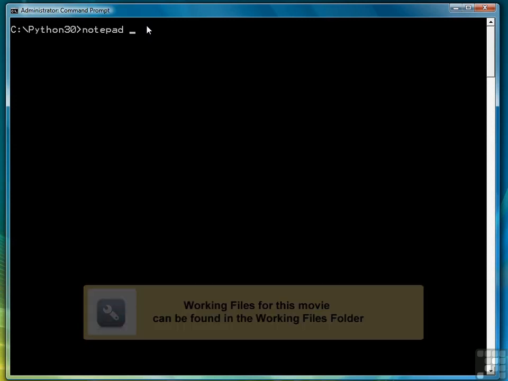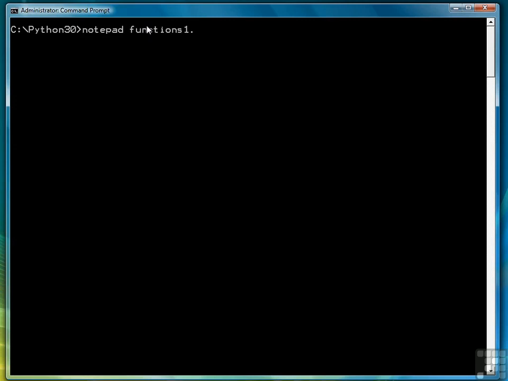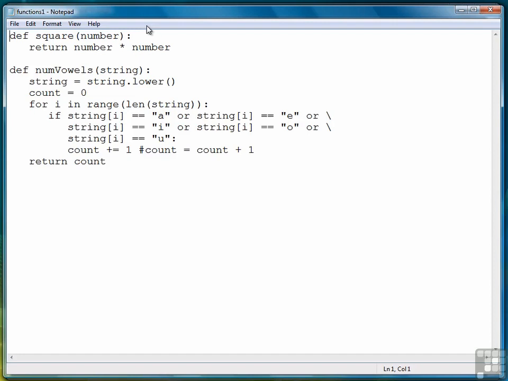In this lesson, we're going to continue on with our introduction to functions by looking at the next part of working with functions, the function call. Let's go back to our program we created in the last lesson, functions1.py. You'll remember we have two function definitions, one function to square a number and another function to count the number of vowels in a string. So let's see how to use these functions in a program.